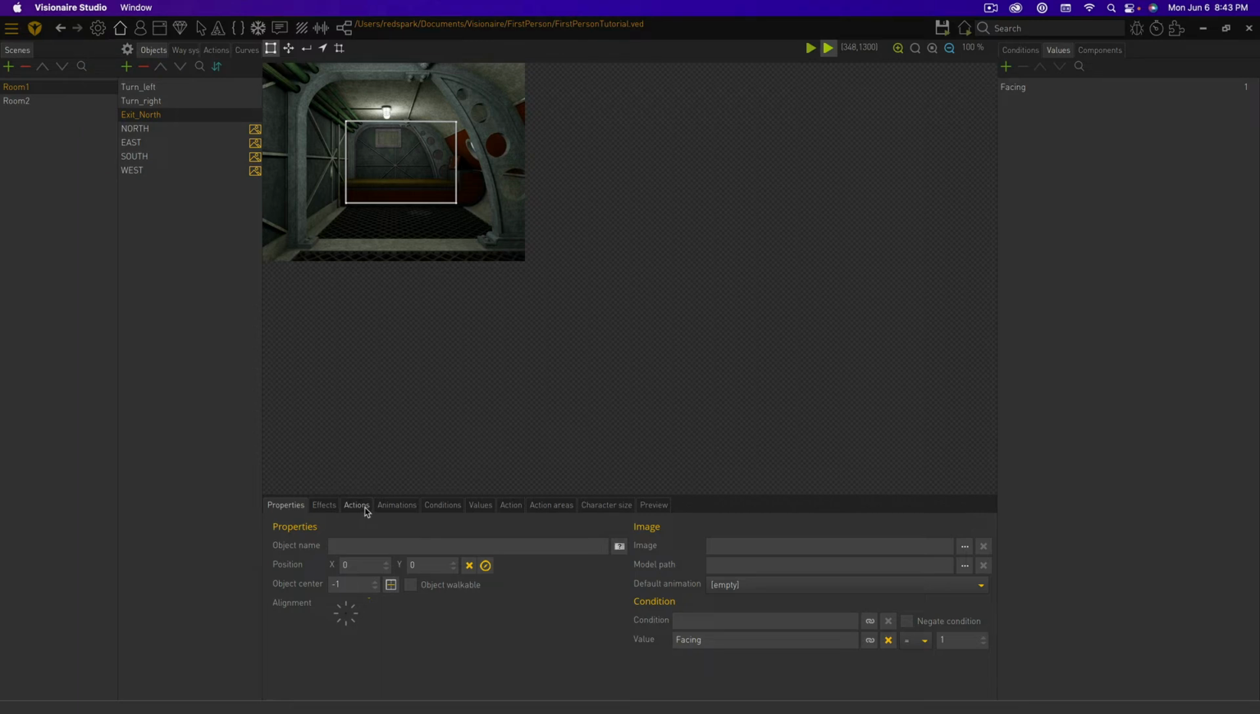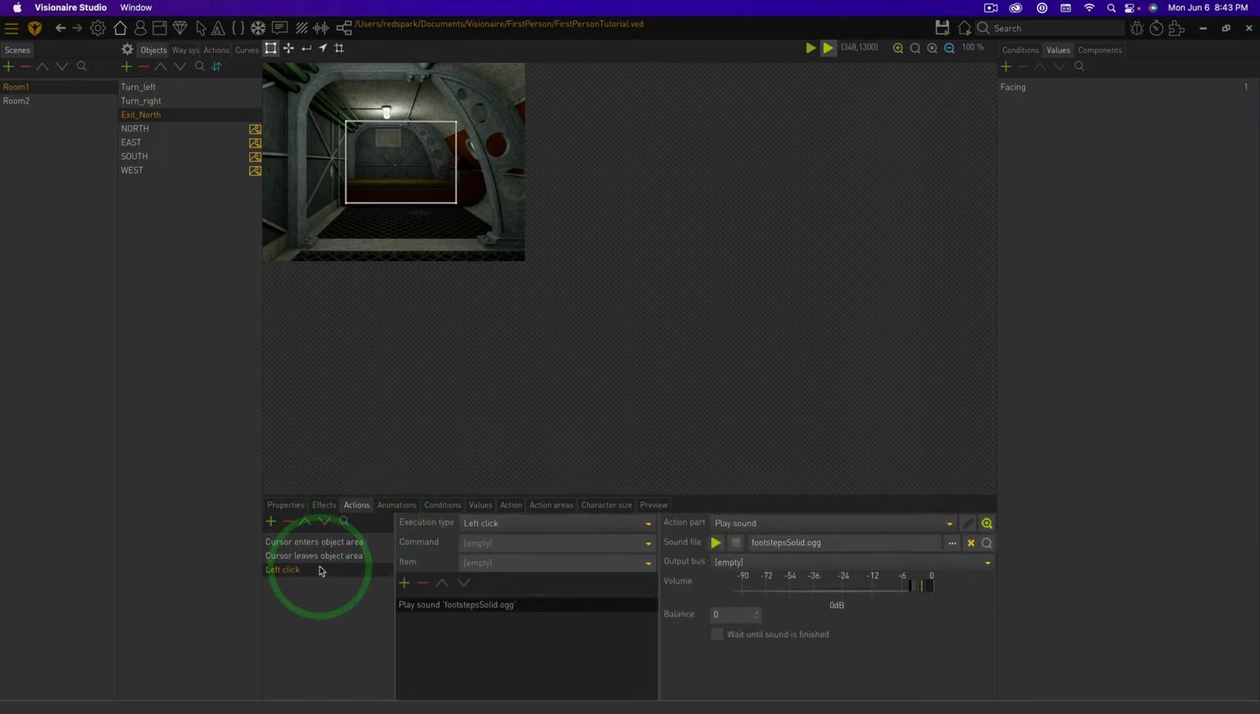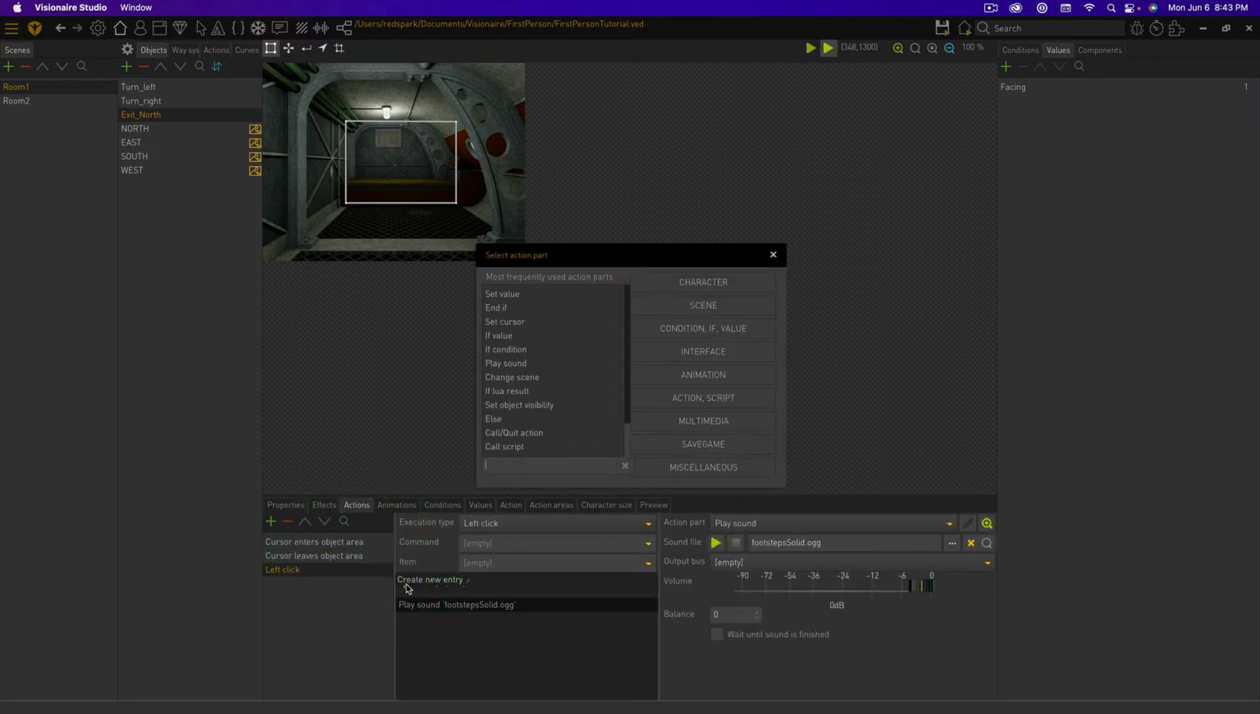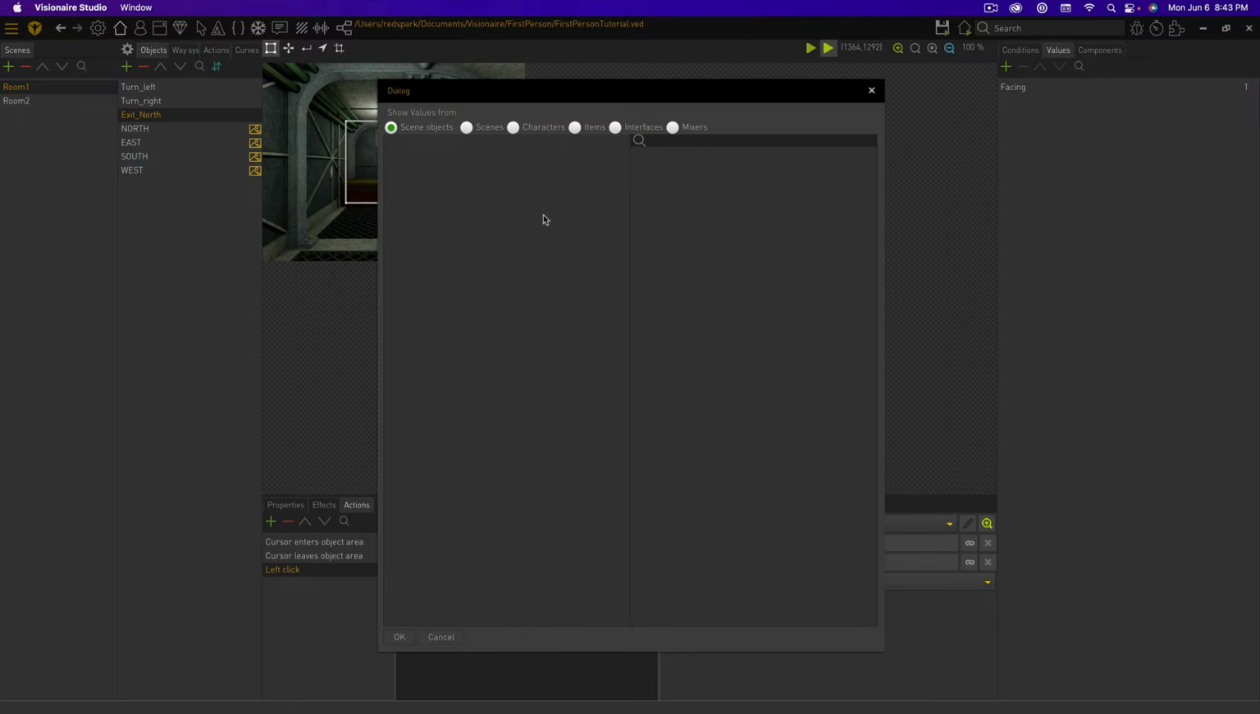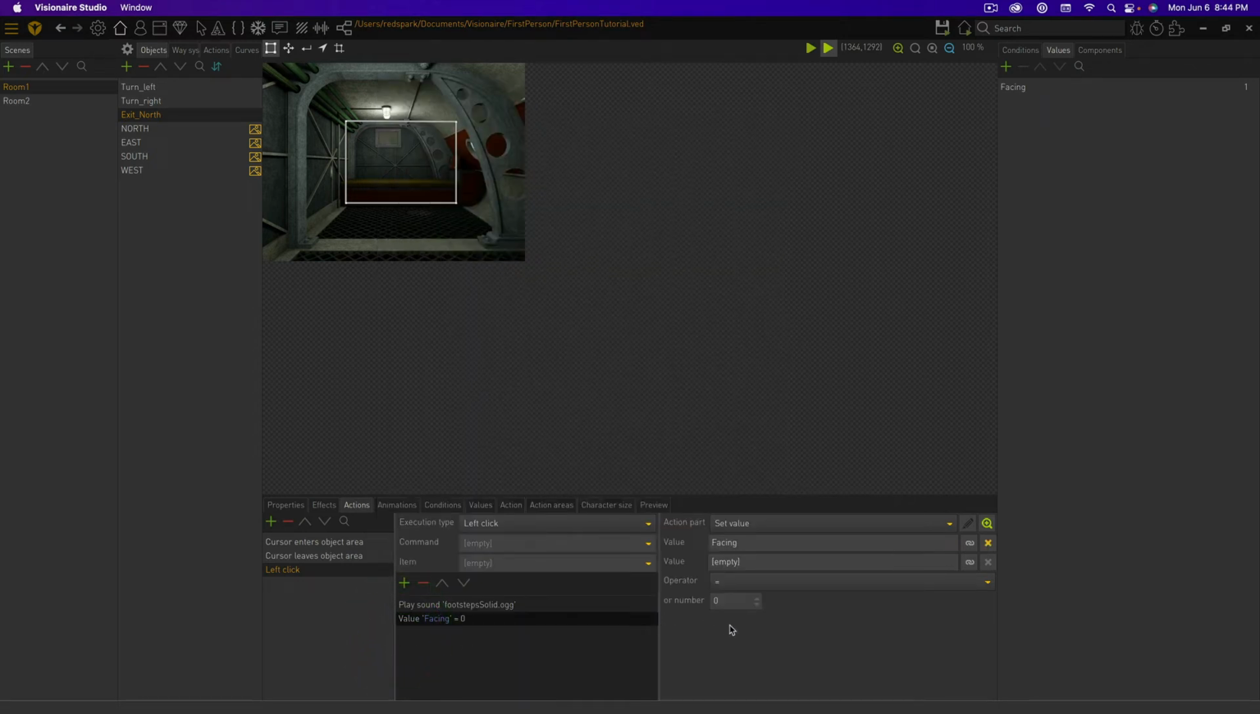Go to the Actions tab and select the left-click action. Add an action part, choose Set Value, and link the facing variable from room 2. Set the value to 1 to represent north. This will make sure that when you change scenes, the proper image will display when we fade in.